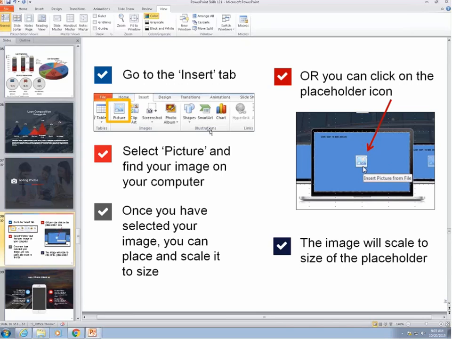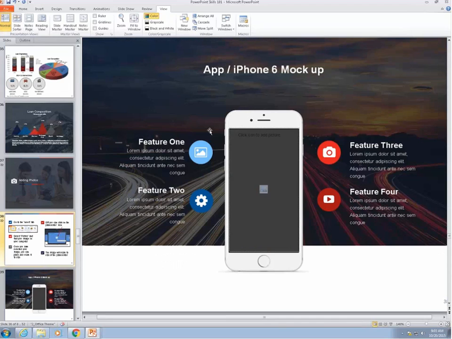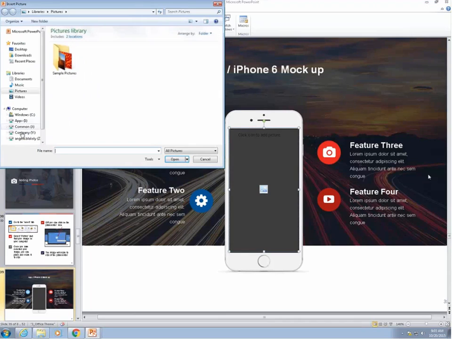And again, all this information is in the presentation on the Common J Drive, so you can always look back up these instructions. Okay, so here we have this one. So let's go ahead and insert the picture using this icon here. So I'll click on that.